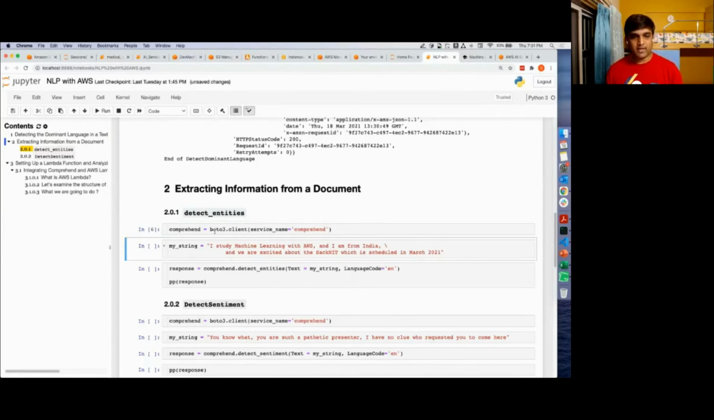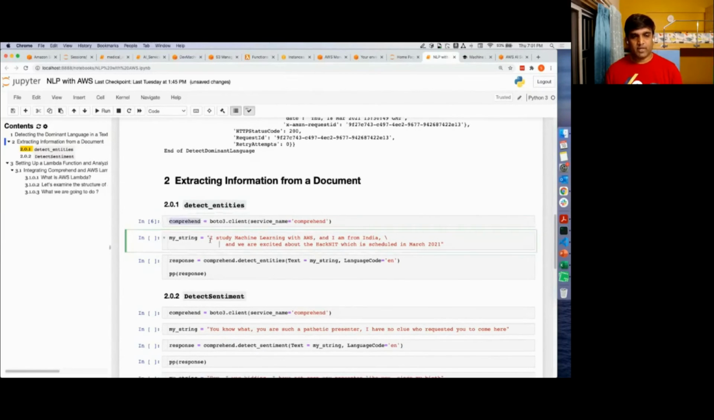So again, I'm creating a client for Comprehend, and then this is my string. Let's say, I'm studying machine learning with AWS, and I'm from India. And we are excited about the HackNIT, which is scheduled in March 2021. There is no sense in this sentence, but I deliberately gave this HackNIT, AWS, India, and then the time, okay? Because we are trying to detect entities in this particular sentence. So let's now call this.